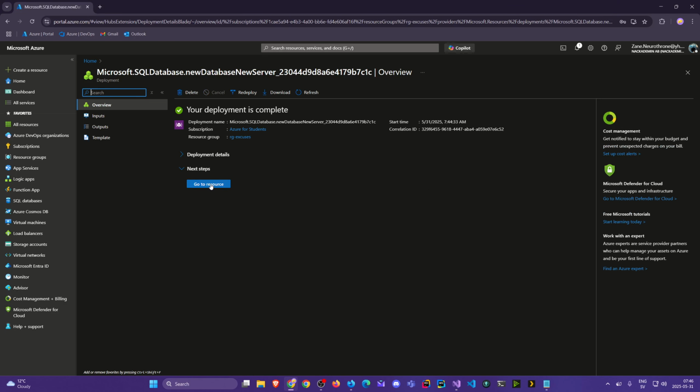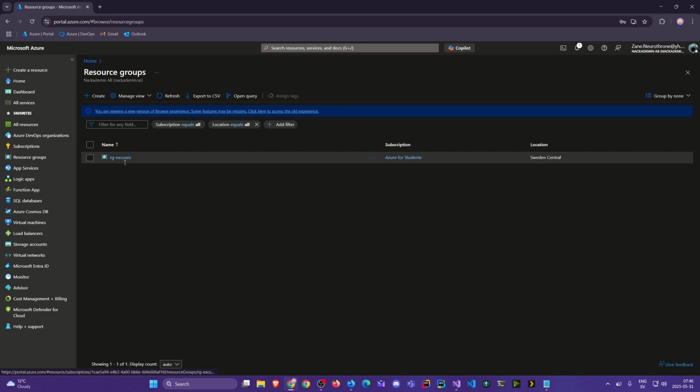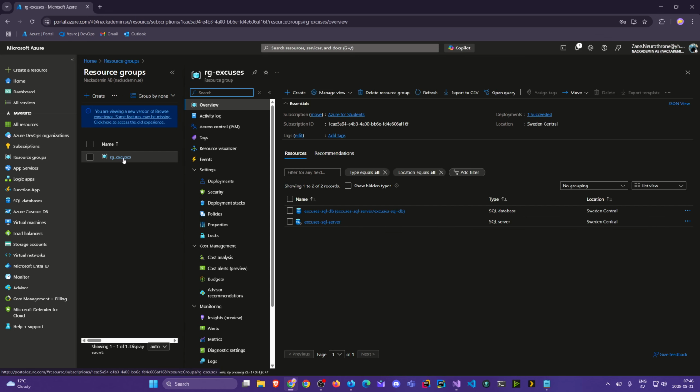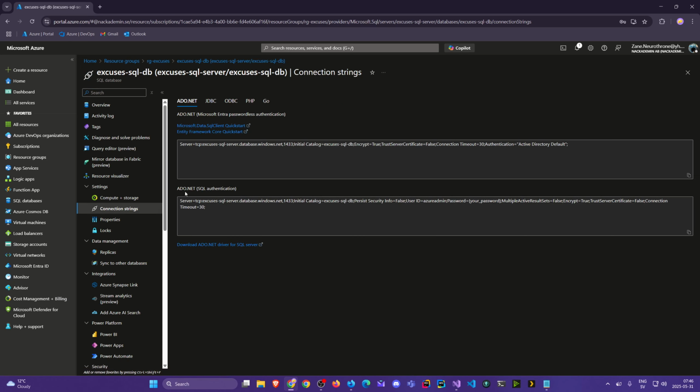Otherwise, nothing else will need to be changed with our code. And this is now complete. Let's go to resource group so we can see the entire picture. Okay. So we have our SQL Server and we have our database. We can go to our database, and to the left we have the connection strings. And we want this one, ADO.NET SQL authentication. So I can press the copy button down here.